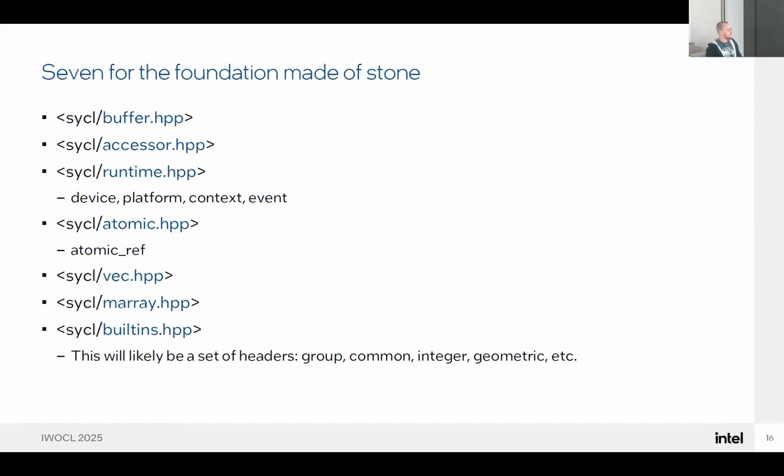Then everything else, which is still somewhat used, like buffers, accessors, classes like device, platform, context, or event, they're fairly small. There are not many templates in them, so they can all be bundled together. There is no issue with that.